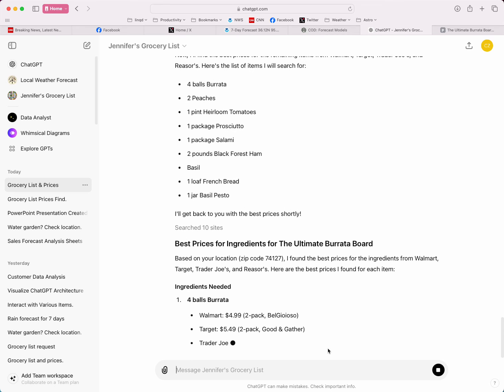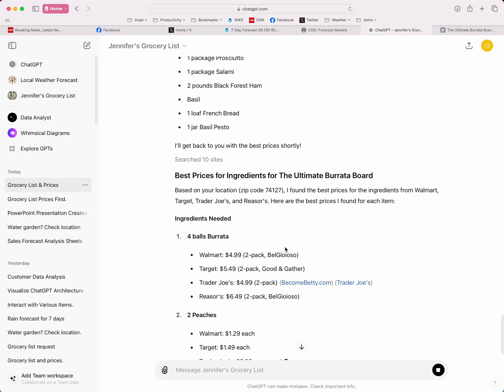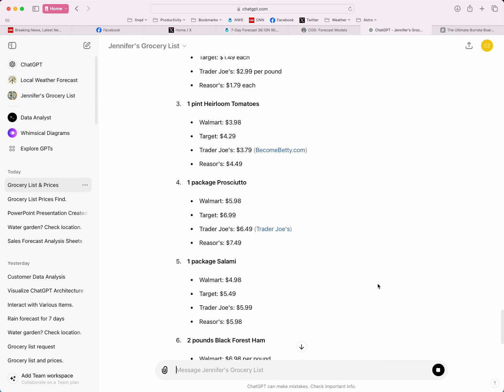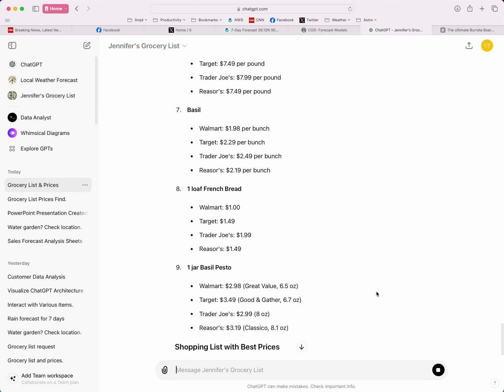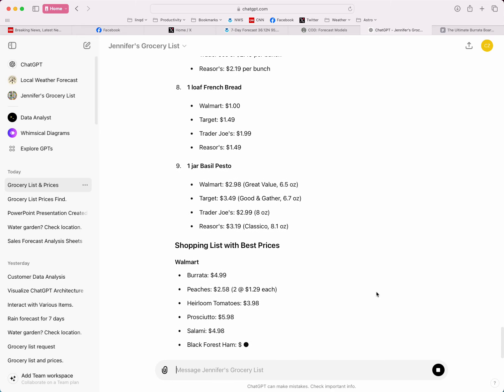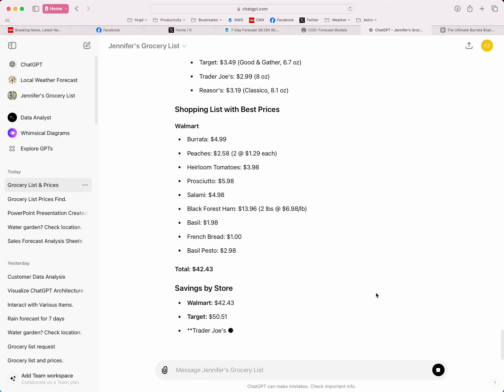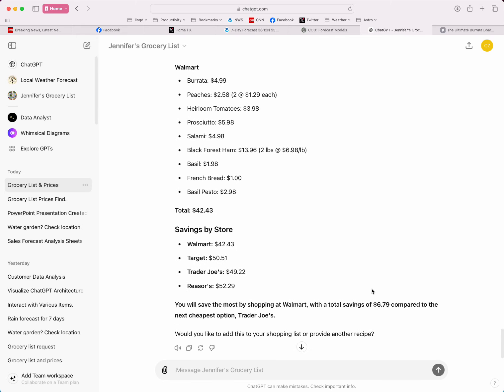So here's what we have now. You can see the burrata balls vary in price from $6.49 at Reese's to $4.99 at Walmart and Trader Joe's. It's getting all the other ingredients, and then eventually it's going to come up with who has the best prices. And it looks like, again, it is Walmart. And you can see that we've actually got a $10 delta between Walmart and Reese's. And so now I'm done shopping, so I'm going to say finalize my list.